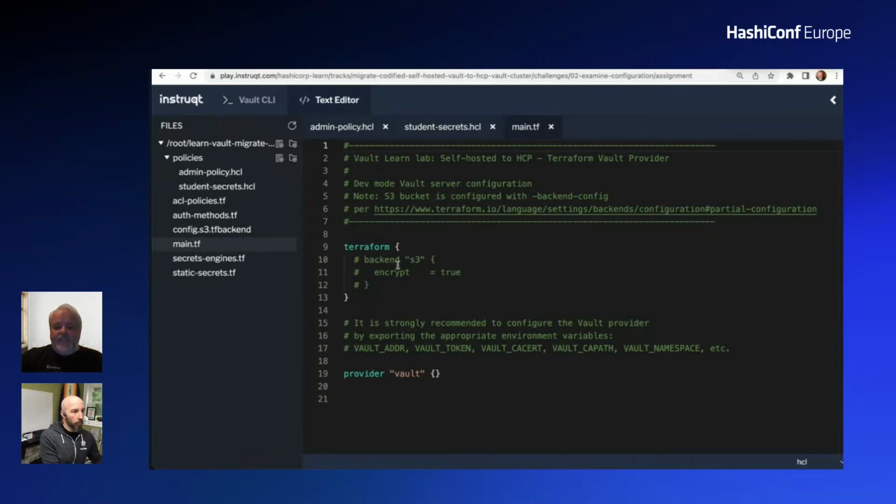So that's kind of called out here in comments, but we're really just going to use local state for this demo. The Vault provider here is also empty because we recommend that you use environment variables such as VAULT_ADDR, VAULT_TOKEN, and so forth to configure the Vault provider rather than hard coding it in the configuration here.